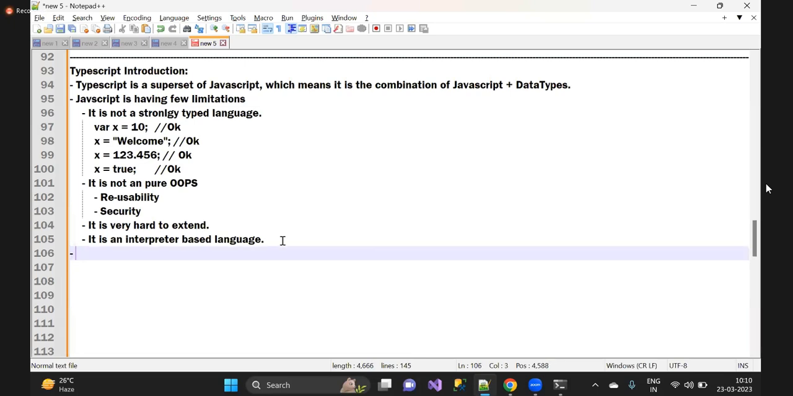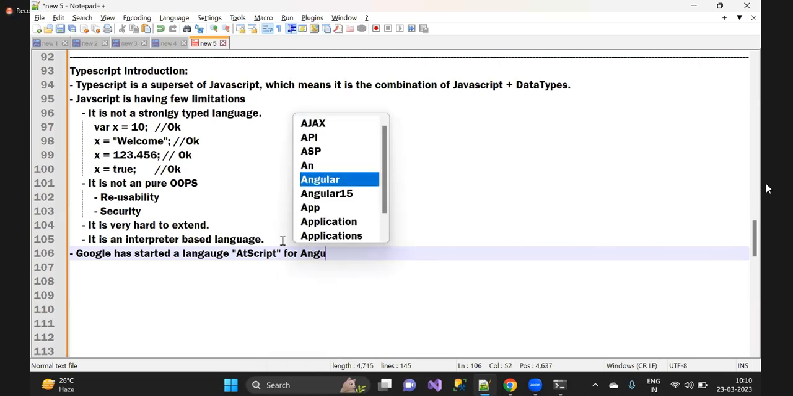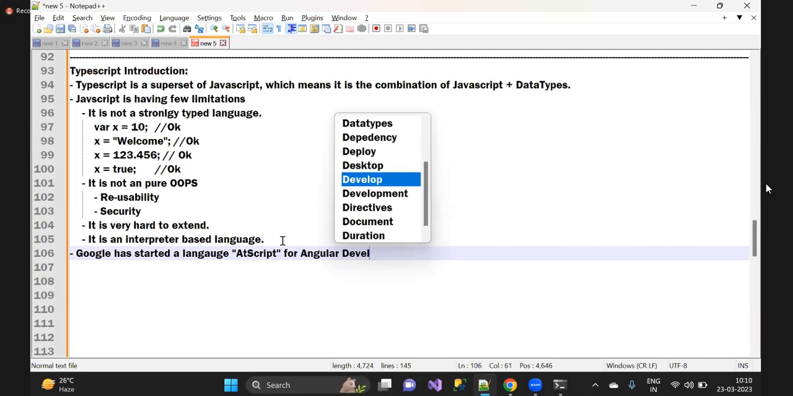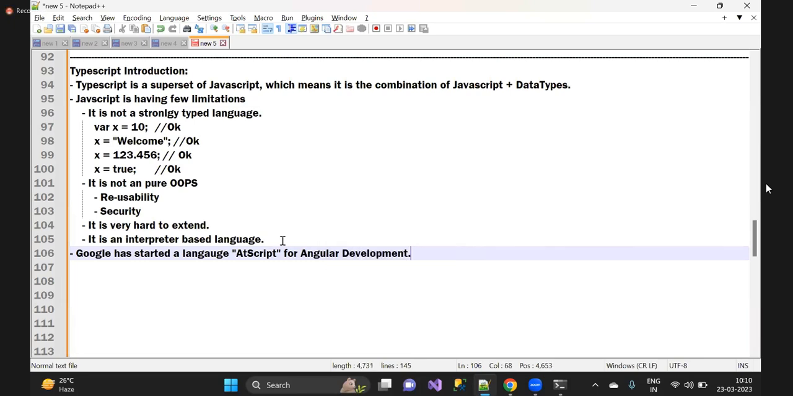To overcome these limitations, Google has started a language. Google has started a language, and that is what we call the AtScript language. Understand? And this is for Angular application only. For pure Angular development, they created a language.